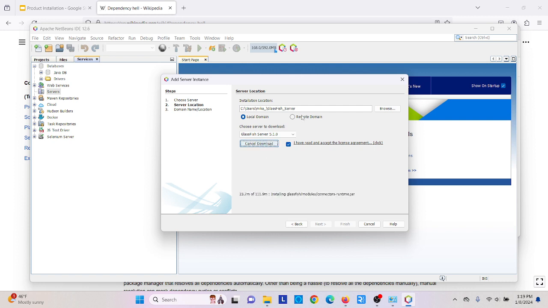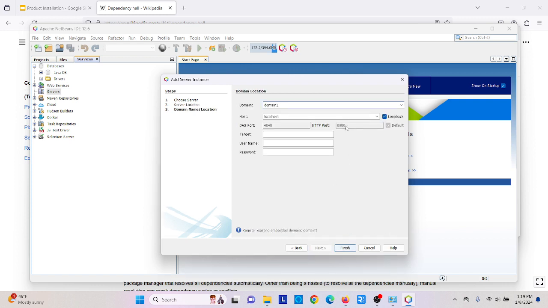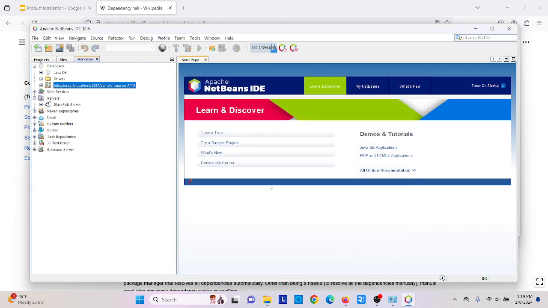And while it's doing that, this up here is the path where it will install the Glassfish server. And once it is done, we're going to say next. And you might be tempted to put in a target username and password, but don't. Just say finish. And you'll notice that the things have changed up here.